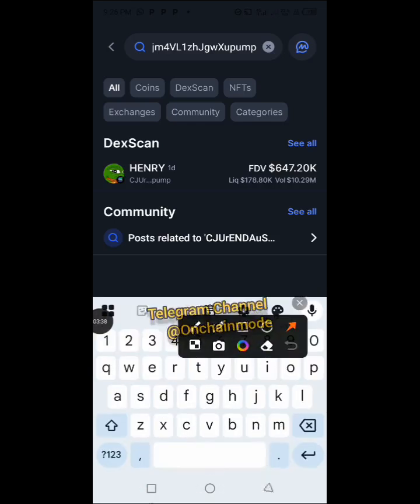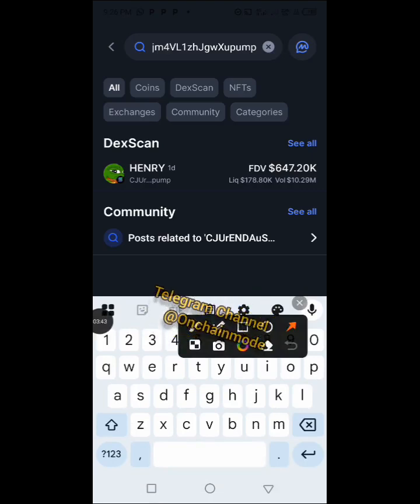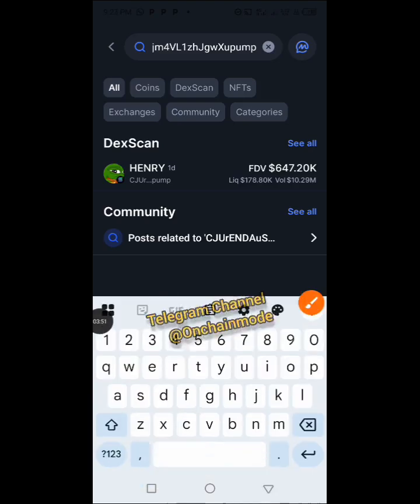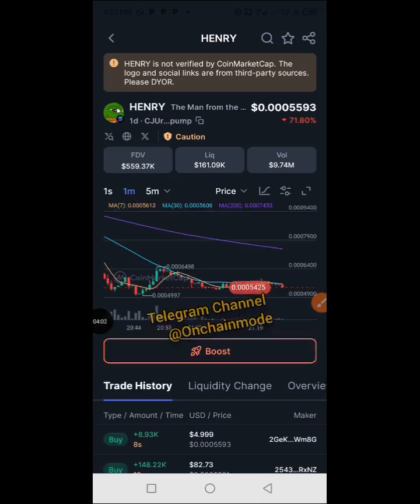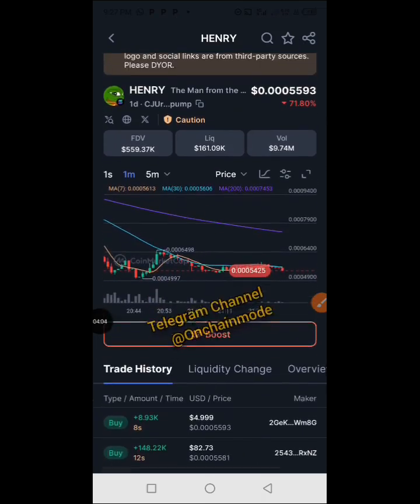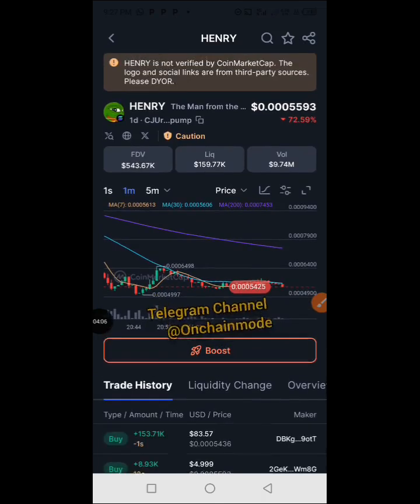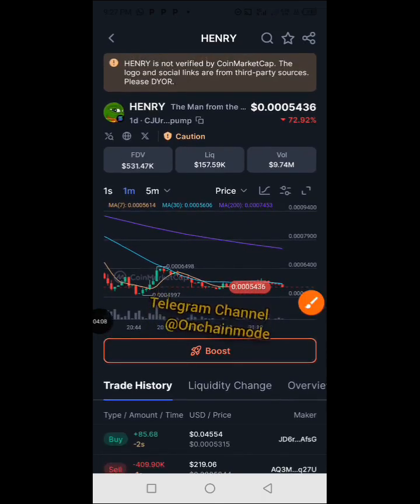As soon as you paste that address right here, the coin has just popped out right there. Now you can see the coin. That is the Henry coin. To get more information about this Henry coin, you click on it. If you click on it, you can see all the information that you can get from this coin.